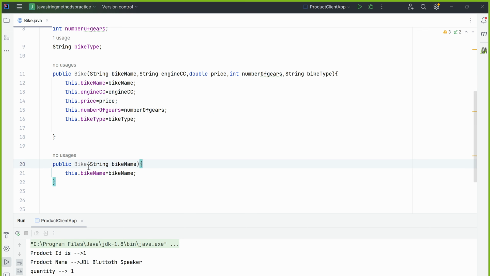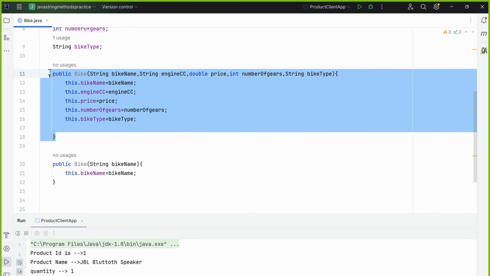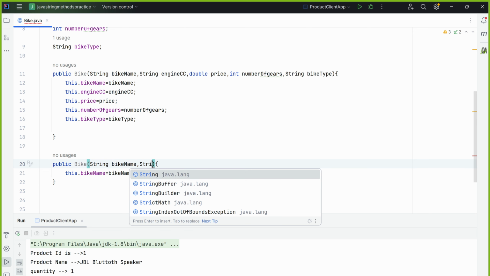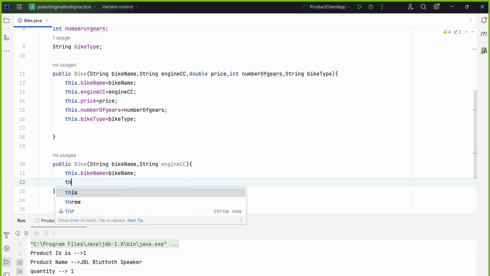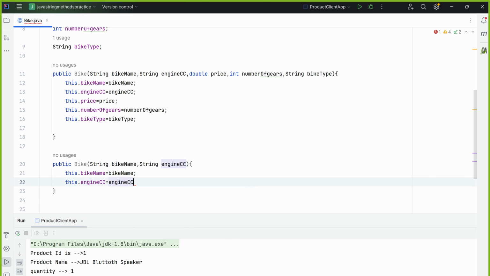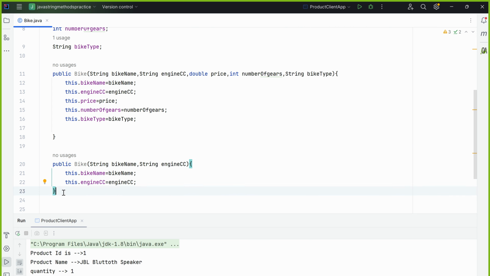How do you identify whether a constructor is single parameterized or multi-parameter or a 5 parameter constructor? By seeing the parameters you have passed. Here if we pass only one parameter, it is a single parameterized constructor. If we pass 2 parameters, let's say string engine cc, then this dot engine cc equals engine cc, it now becomes a 2 parameterized constructor.